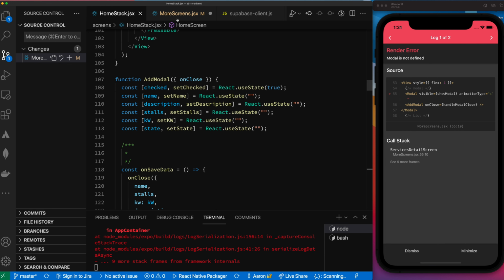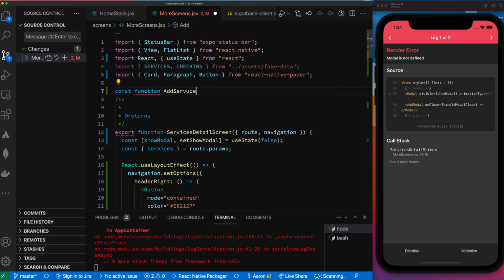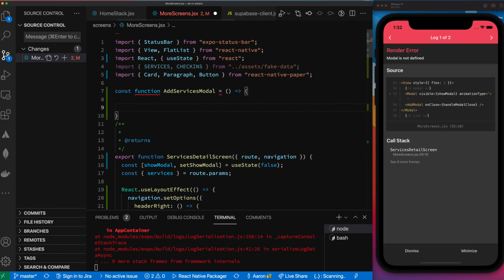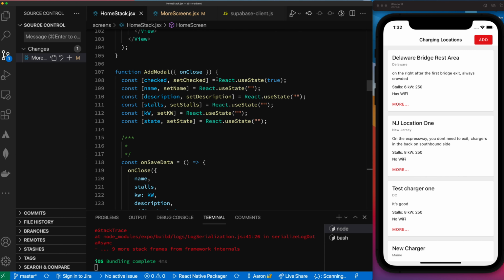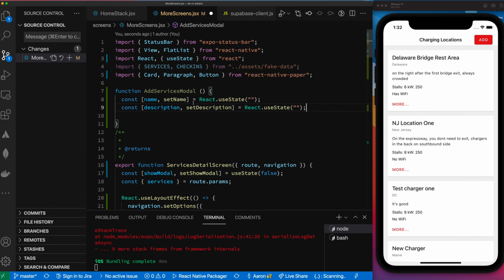Right here at the top, say const function add services modal. We'll assume we'll get some values. I'm mixing two different approaches of doing stuff in TypeScript, so let's keep this simple and just do it this way, since that's what everything else is like here. We're going to pull some stuff from here. I'm pretty certain I need a name and a description, so we're going to copy name and description and set those variables here.